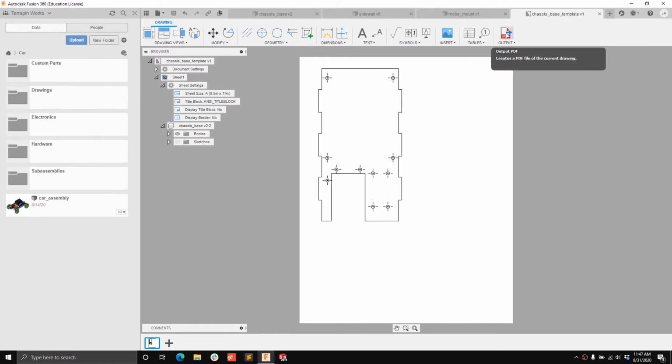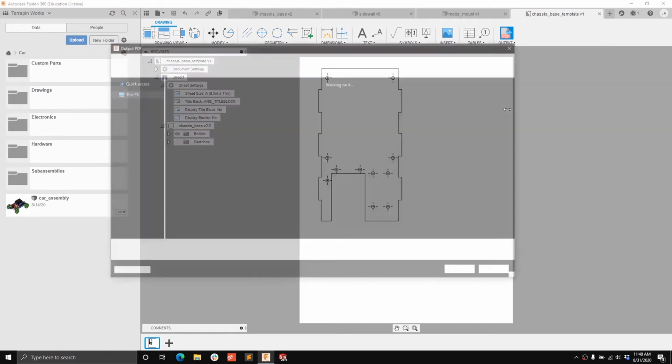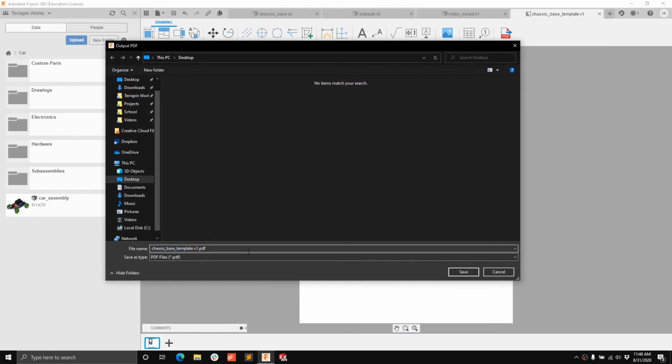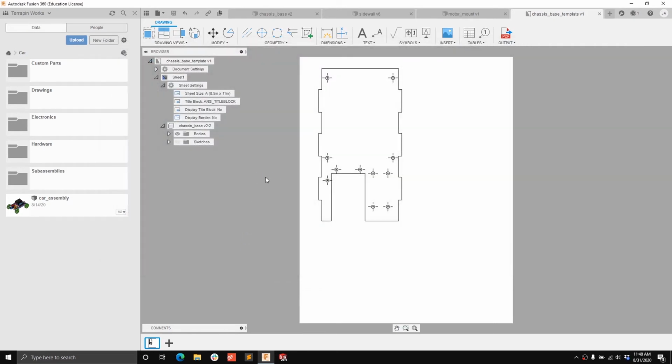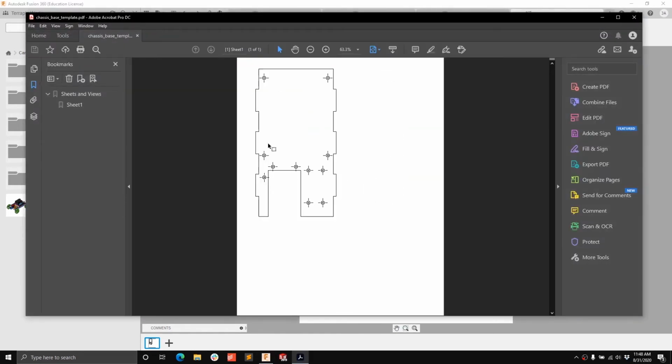So right here, output PDF. All sheets is good. Press OK. We're going to call this chassis base template. And we're just going to save it to our desktop for right now. And you can see now we've got a PDF of our one-to-one template with all our center marks laid out. And we can just print this on any printer and cut it out with scissors and glue it to the top of our MDF or plywood and cut out the part with a scroll saw and drill out the holes with a drill press or a hand drill.